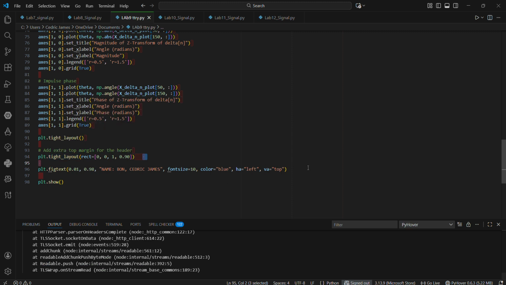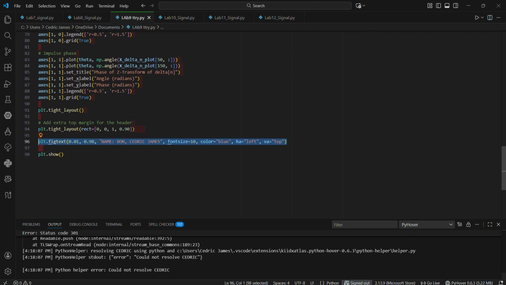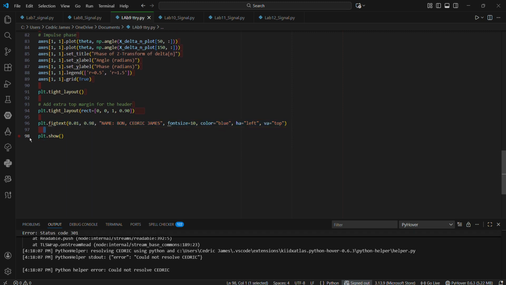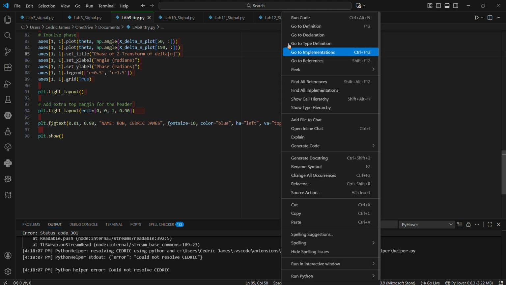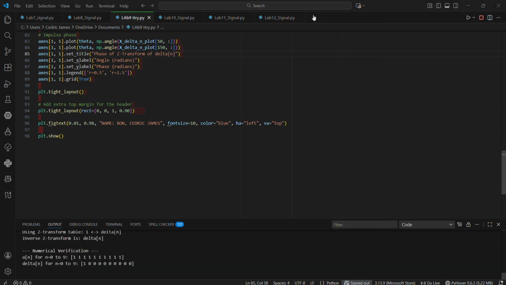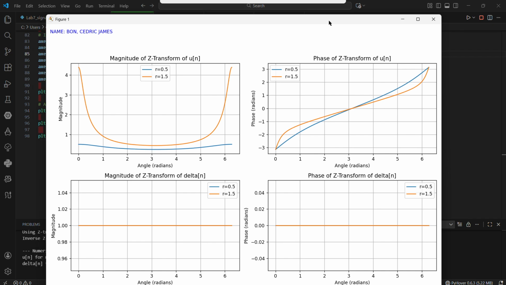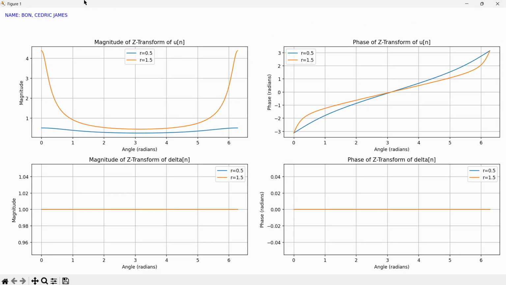And here are the labels, my name on the top left corner, and then the plt.show renders all Z-transform magnitude and phase plots. Now let's see the output. The output should look like this. As you can see, here is my name, top left corner, the magnitude of the Z-transform of the unit step, the phase of the Z-transform, the magnitude of the Z-transform of delta n, and the phase of the Z-transform of delta n.